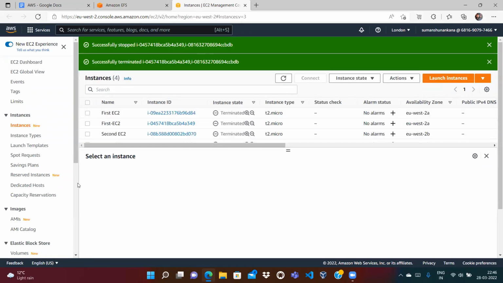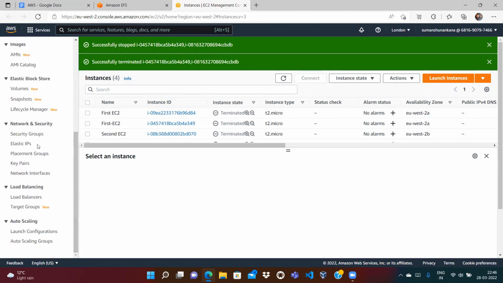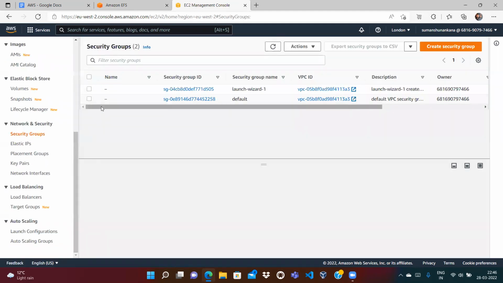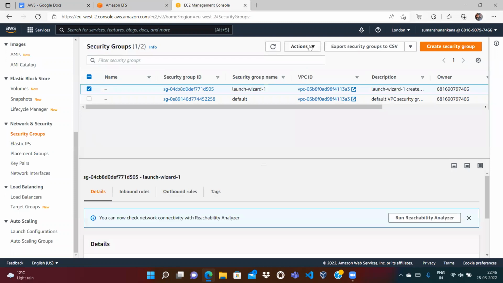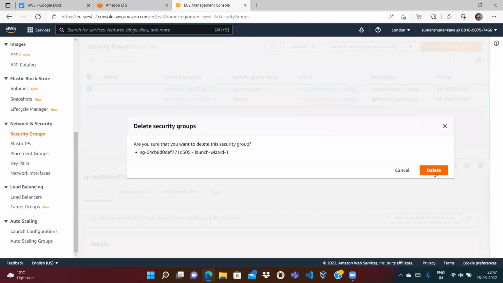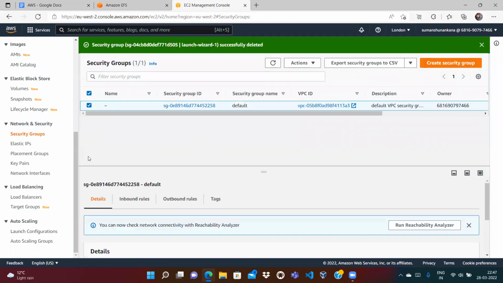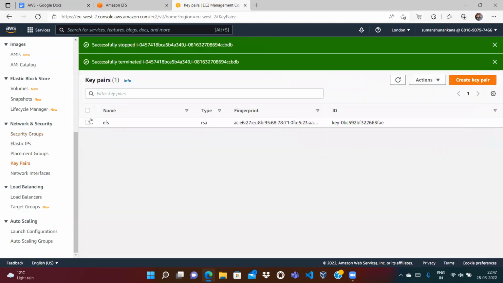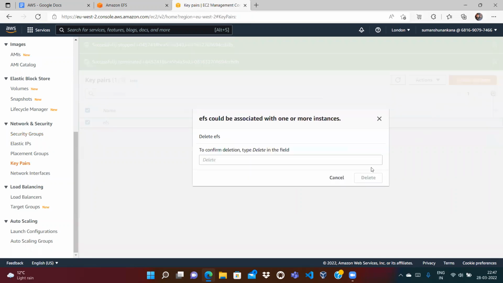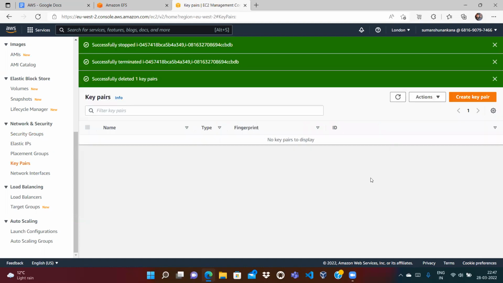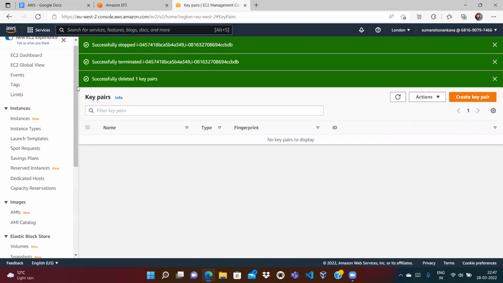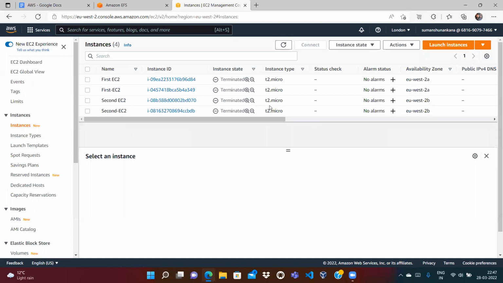And now some more things we'll do. We have created the security group, so let's delete that as well. And we have created the key pair as well. Let's delete that as well. Yeah, that's it. Just cross verify whether the instances are running or not.